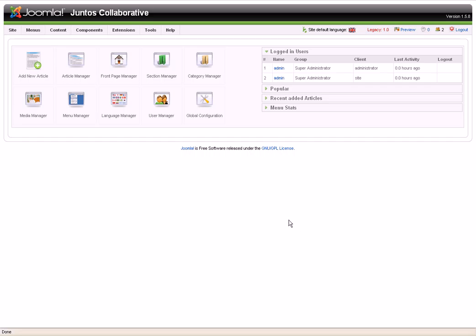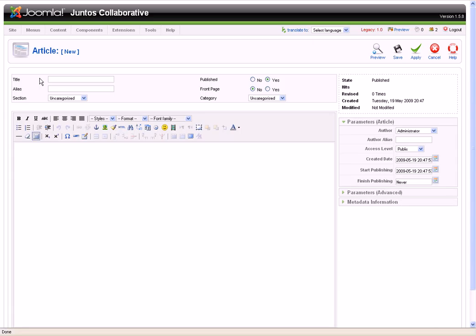So, the first thing we want to do is log in to the administrative backend, and you'll see this control panel. This is the Joomla control panel. And right here we conveniently have a button that's Add New Article. So we're going to click on the Add New Article button.